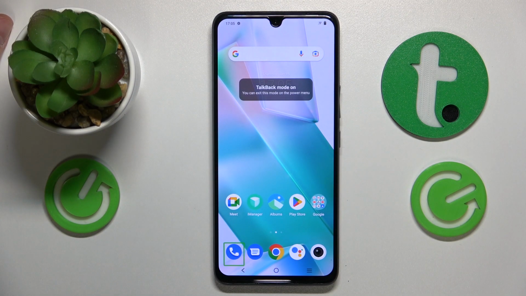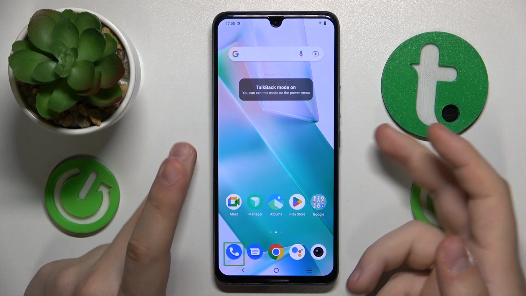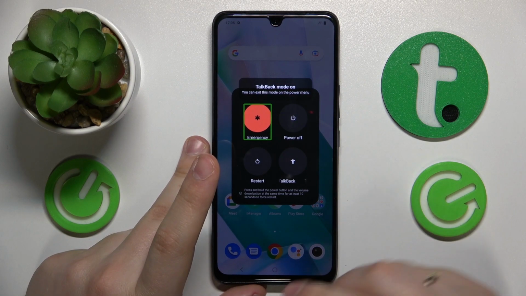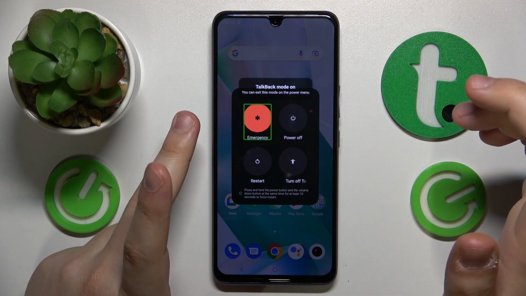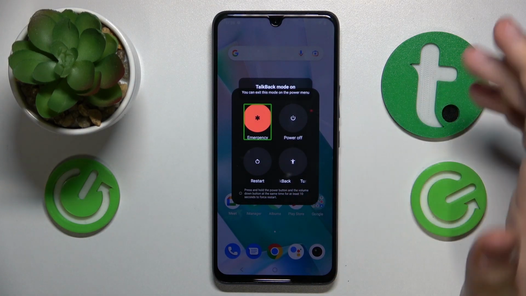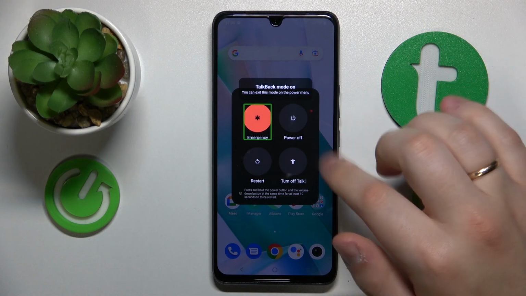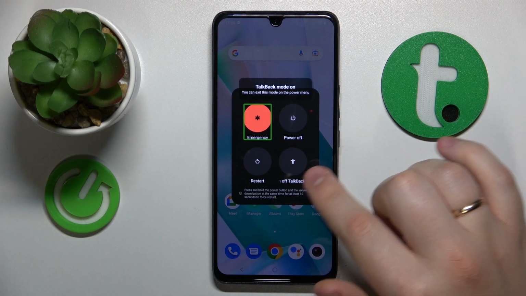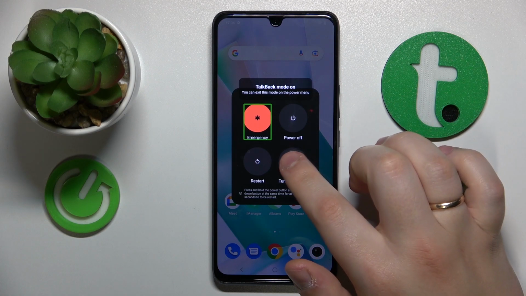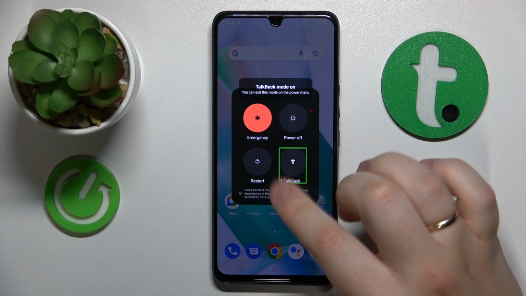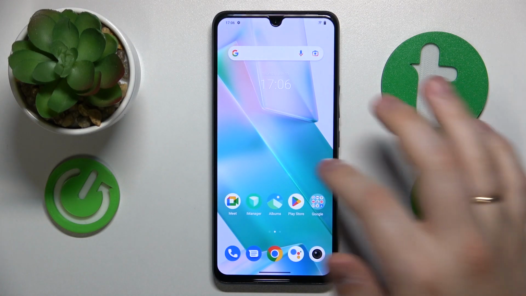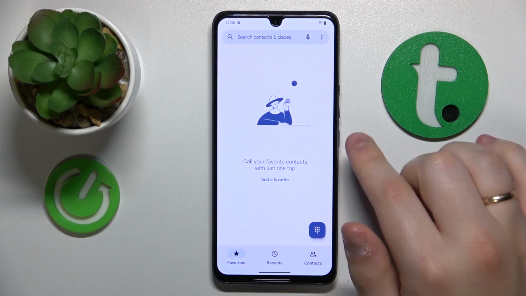So in order for me to disable it, I will need to hold the side power button for a second, and then you'll have the additional button that appears at the power off menu once the Talkback mode is activated. That is the turn off the Talkback. So select it firstly by performing a single tap, and then double tap at this option. And as you can see, the Talkback mode was successfully disabled.